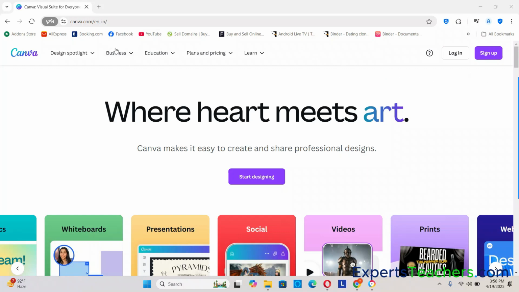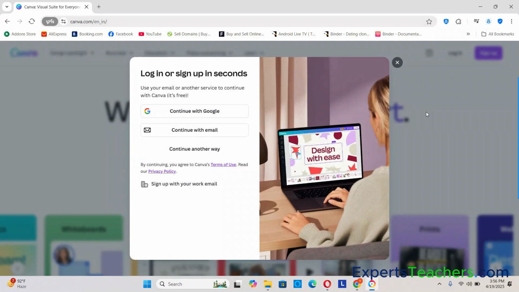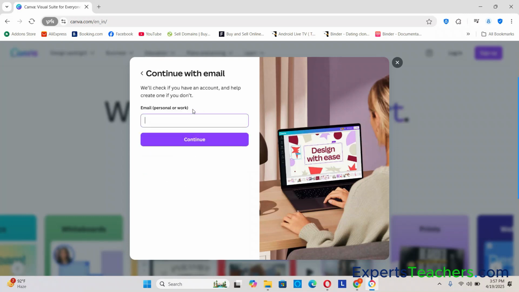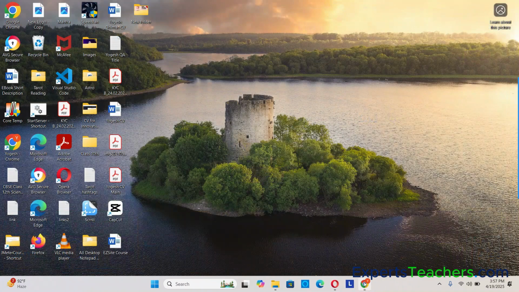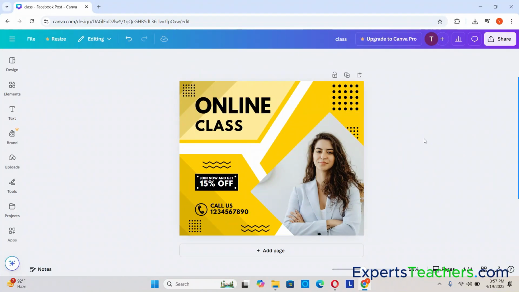Once you have to create an account on canva.com, you just need to go to the canva.com website and click on sign up. Once you click on sign up, you will get the option of continue with Google, or you can use continue with email, or another option is sign up with your work email. So you can do it as per your convenience. You just need to enter your email address and continue, and you can register for a free account. So that's so easy.